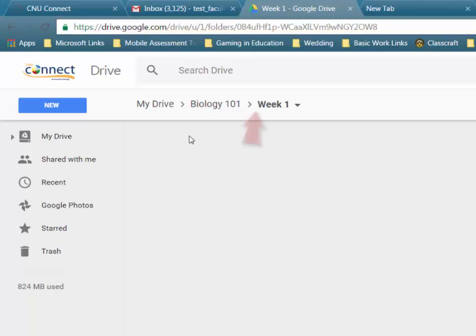As always, you'll see the path that you took from any of your folders to your main drive. This path can also be clicked on in order to jump back to a certain point in your drive. For example, if we wanted to go back to the Biology 101 folder from inside the Week 1 folder. Click on Biology 101, and we're back in that folder and out of the Week 1 folder.